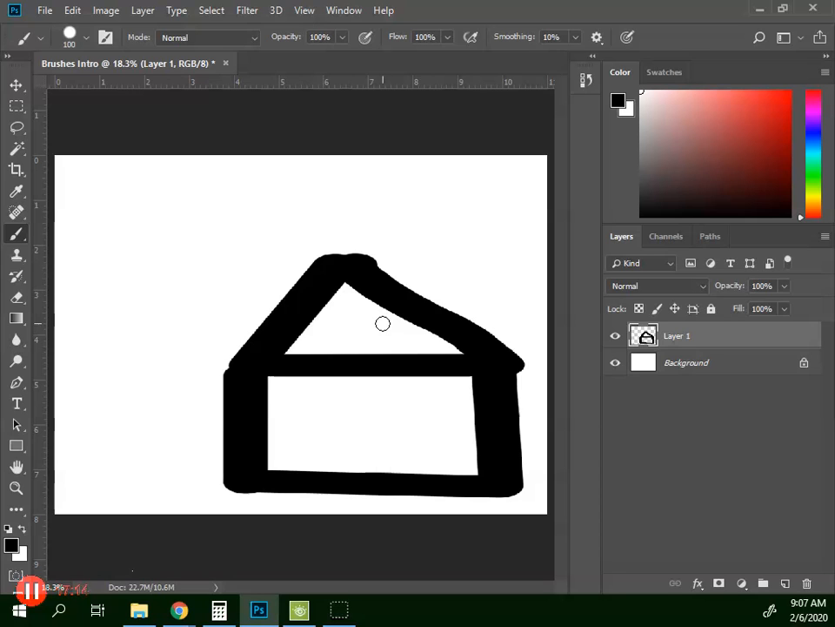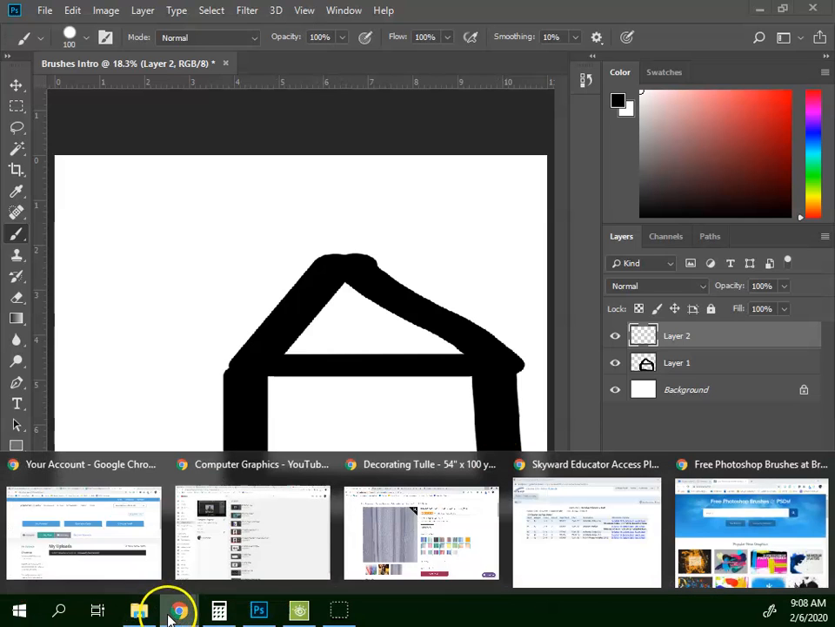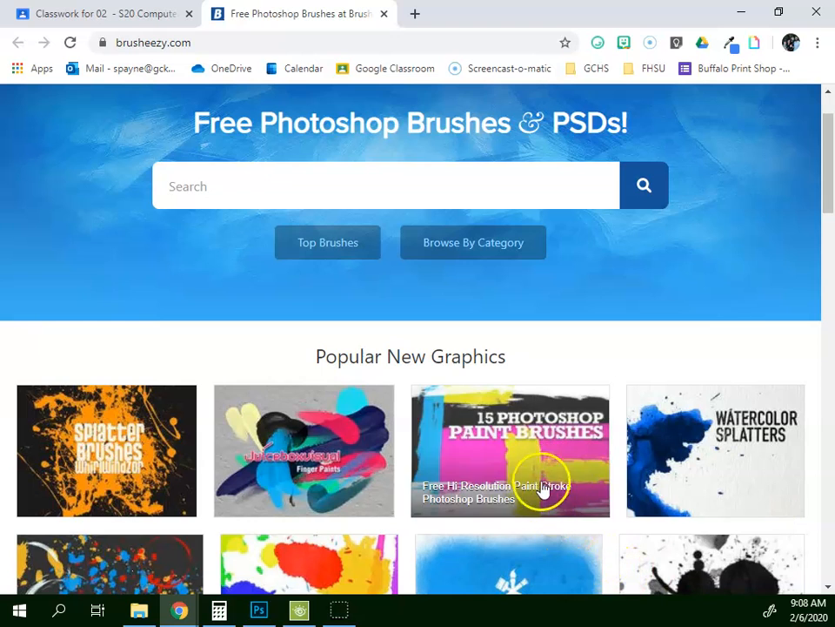The next thing that I want to do is add a little bit of grass. But let's go over to Brush Easy to see if they have some grass that we could use.